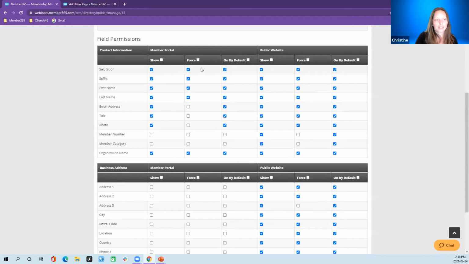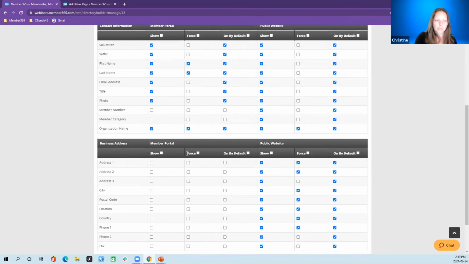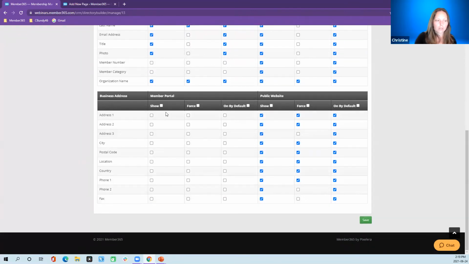I can determine if I want first and last name to always appear, but I might not want anything else to have to appear, because people might not want their email address or their photo to appear. So I might want to disable that on the public and on the member portal, but I want to force first and last name. We definitely want organization name, and then we have the business address. So I could have nothing appear in the member portal and yet force certain items in the public one too.